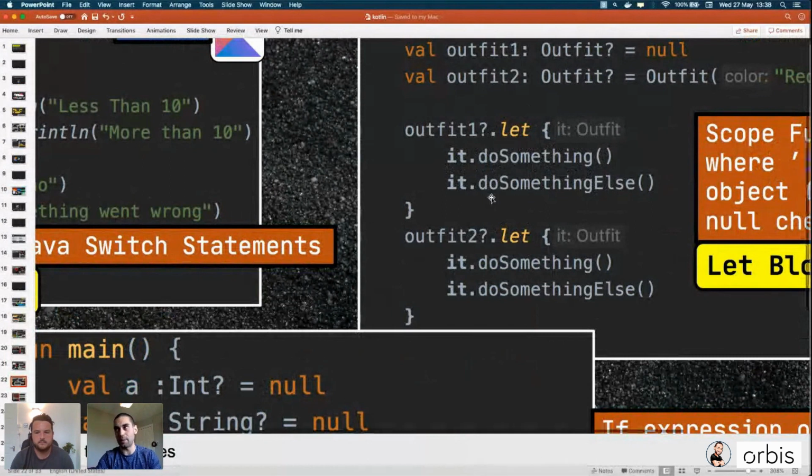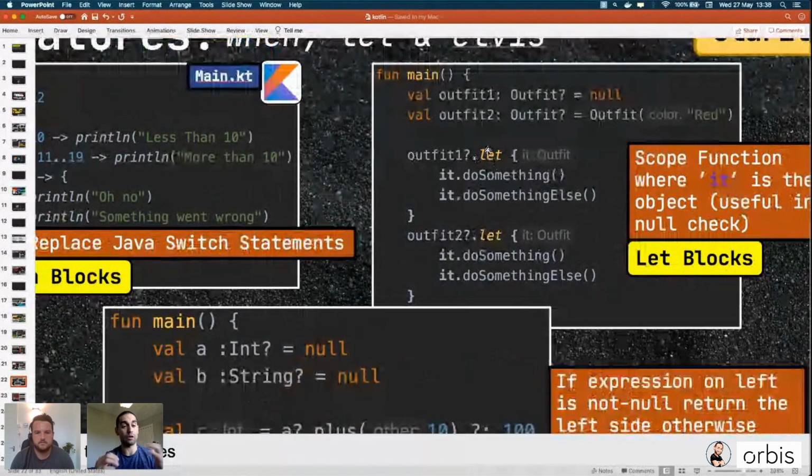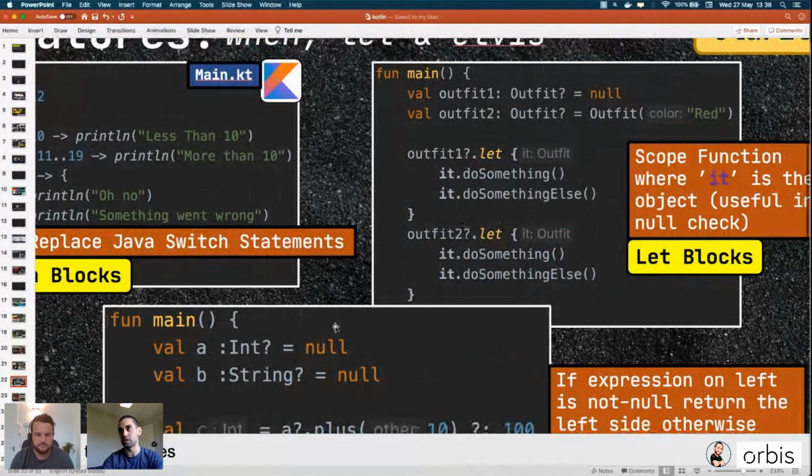And the final bit that let blocks are really great for is null checks. Remember earlier we had the variable name with the question mark after it. This is basically saying only do this let block if outfit1 is not null. So again, really, really powerful. And then you can just do a bunch of lines of code if the variable is not null. It's basically like doing an if-not-null check before doing a bunch of things.